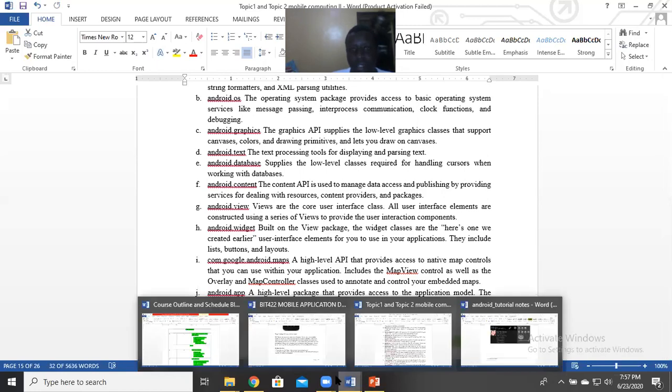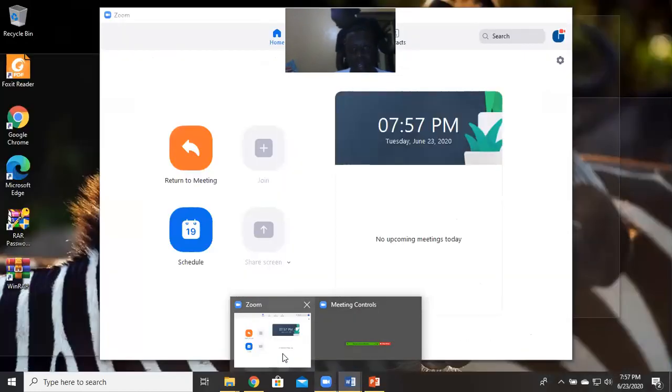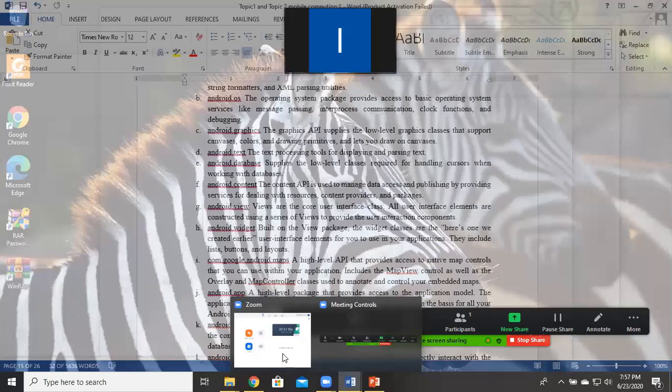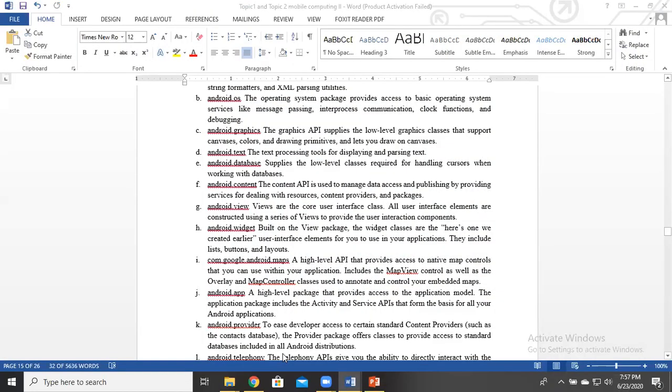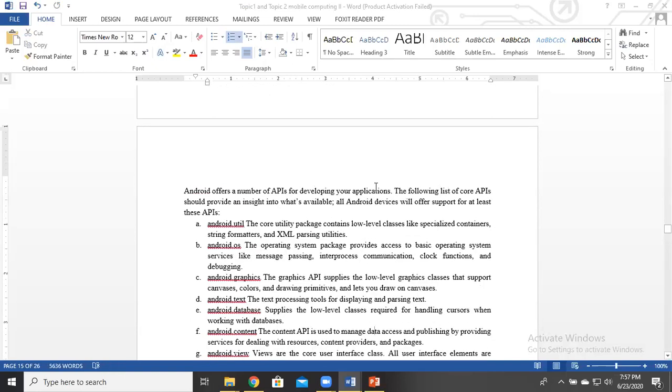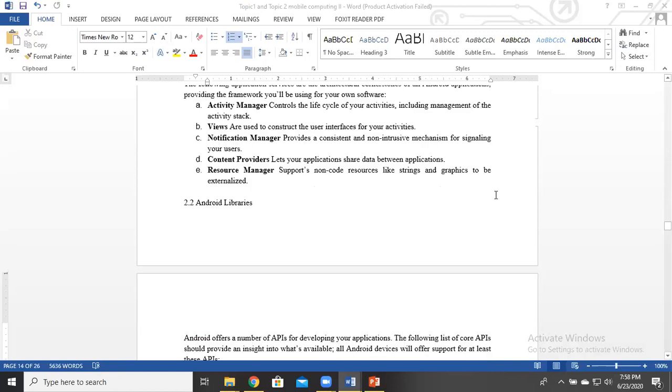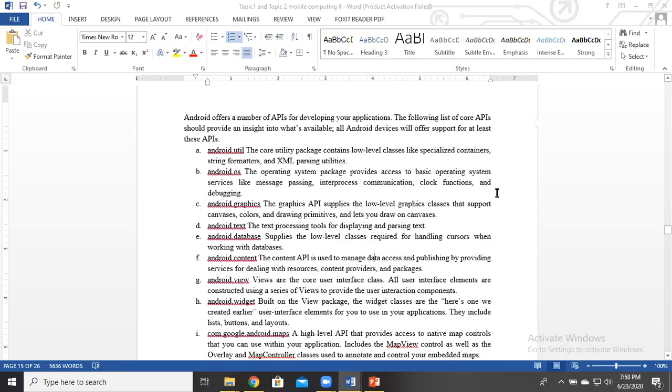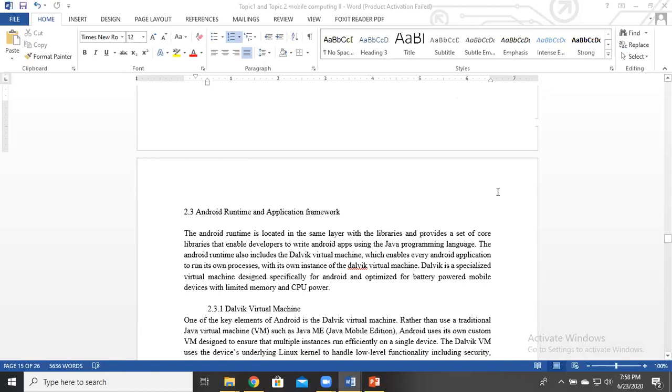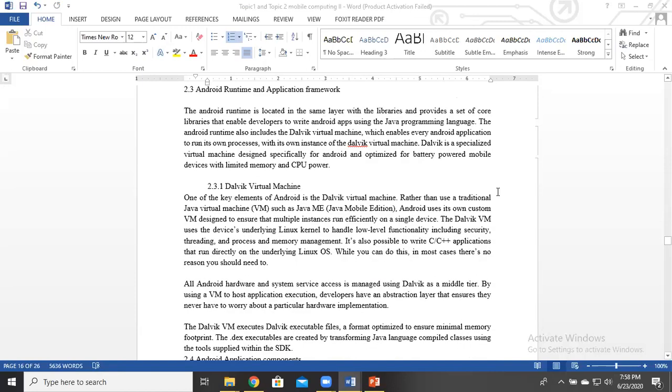Now, another thing that is really important are these APIs. The APIs, the Android graphics and everything like that. And then the Android runtime and application framework, the Dalvik virtual machine. One thing I'd like you to do when you get these notes, kindly look at the function of this. This is really important. The Dalvik virtual machine, that's a really important aspect which you need to know.